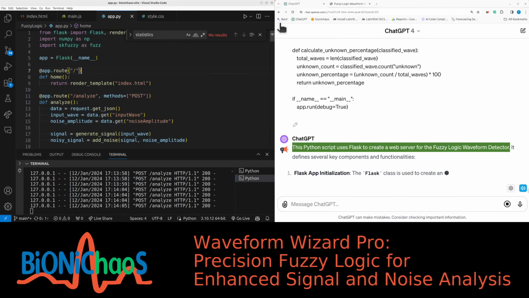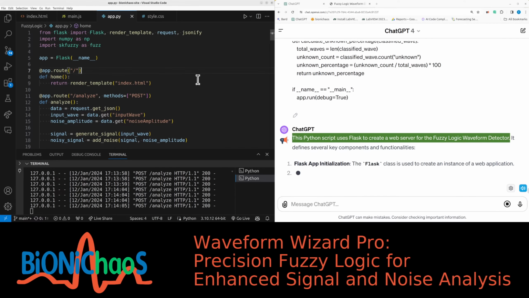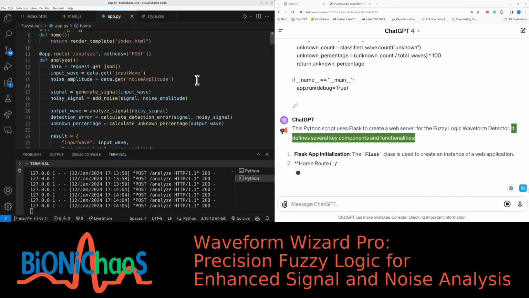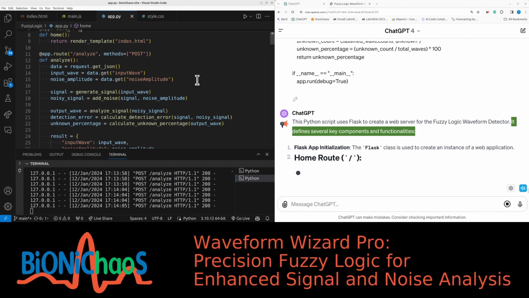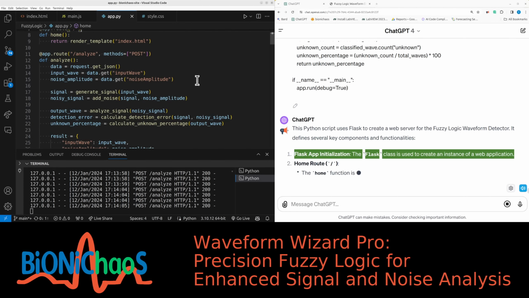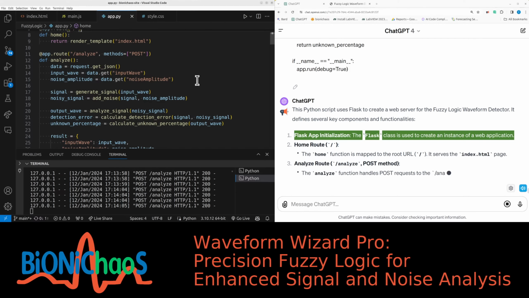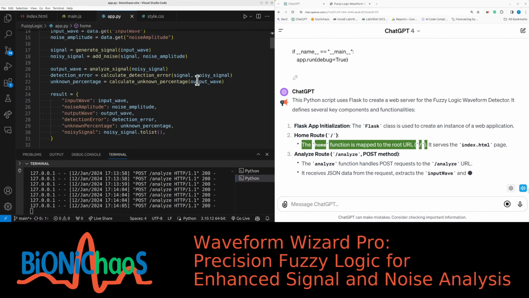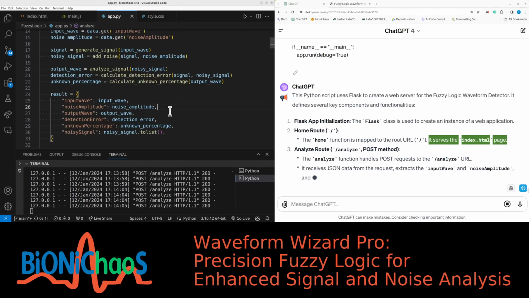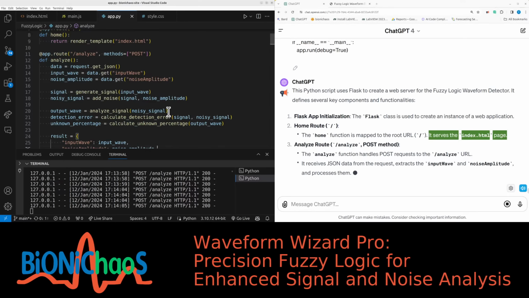This Python script uses Flask to create a web server for the fuzzy logic waveform detector. It defines several key components and functionalities. Flask app initialization: the Flask class is used to create an instance of a web application. The home function is mapped to the root URL. It serves the index HTML page.